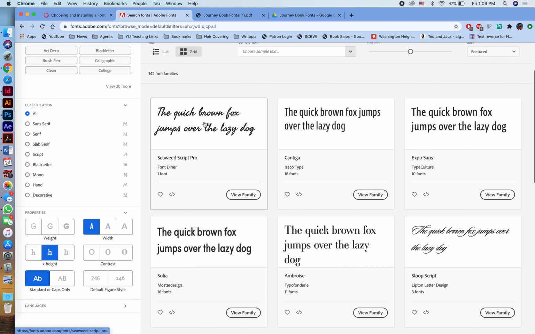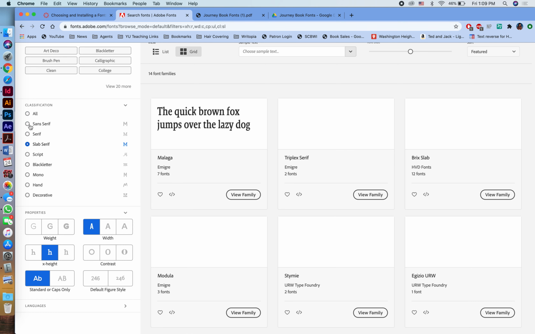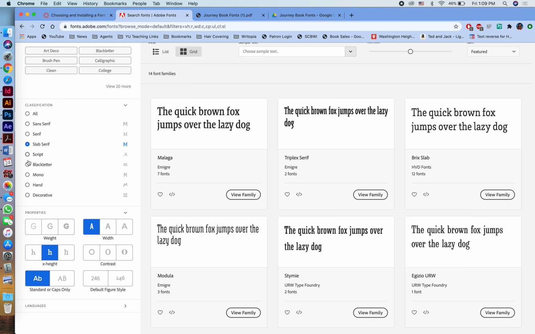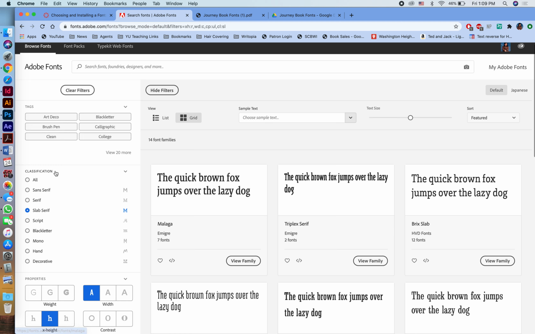You want to not go for anything too fancy. Here's where you can choose your classifications. I'm going to tell you to only use sans serifed, serifed, or slab serif fonts. Only these three, because otherwise you're just going to get into using too many fonts, or your fonts are going to get too decorative, and that's not what we're trying to do in this project.